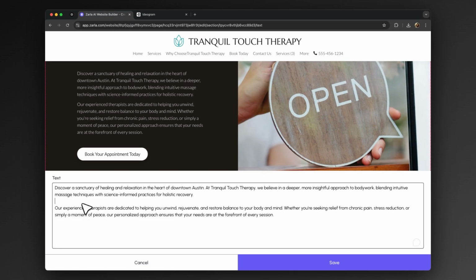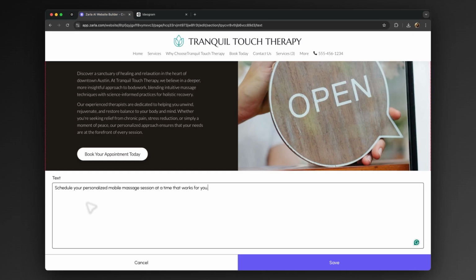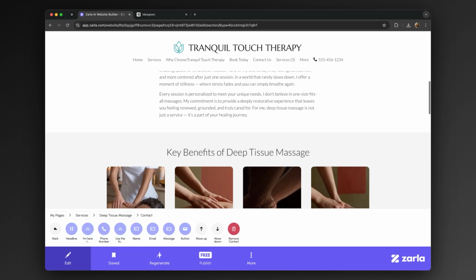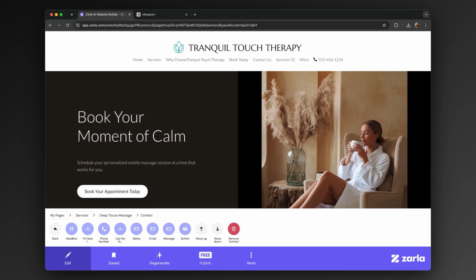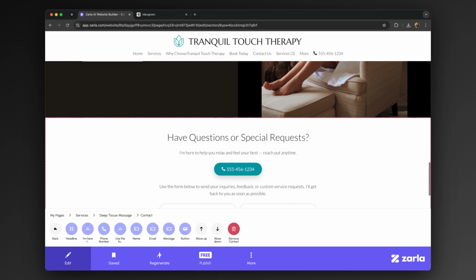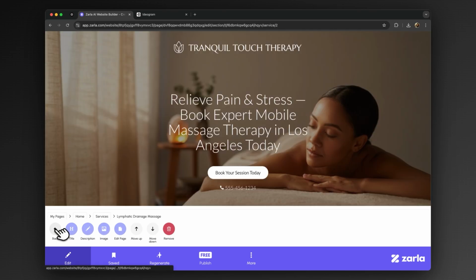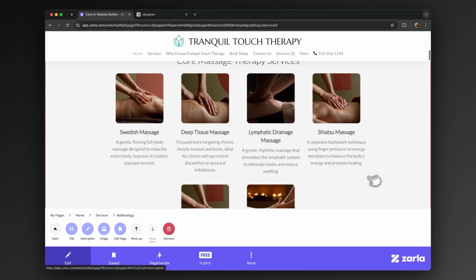Okay, so as you can see, whether it's images by IdeoGram, whether it's the text by ChatGPT, or whether it's the sections and the pages created by Zarla, all of these AI tools work together amazingly well, so you can make your own website in just minutes. But let's go down and show you some other things here.